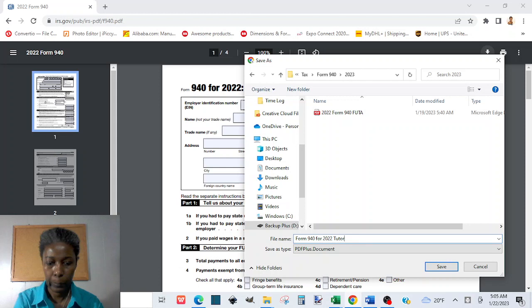And make sure you keep your business files well sorted out so that when you want that form, you can access it easily. Or when you want to go back and find whatever you saved, you can find it easily. So we are going to open our form here.